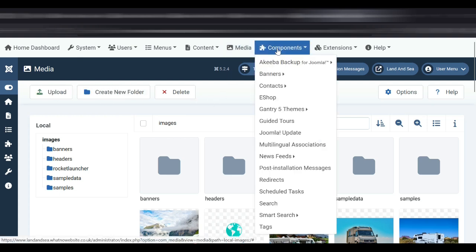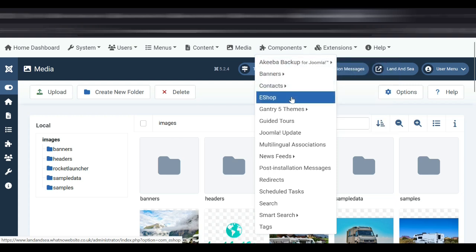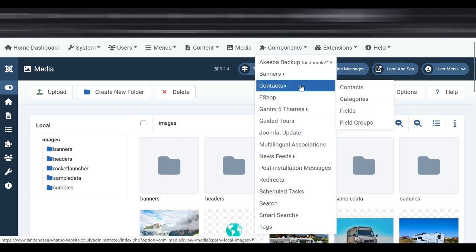The components menu is where all the components that have been installed are held. So you can see we've already used Akeeba Backup. The only other component that's installed on this website is eShop, which is an e-commerce component. These other elements I hardly ever use once the website's configured.